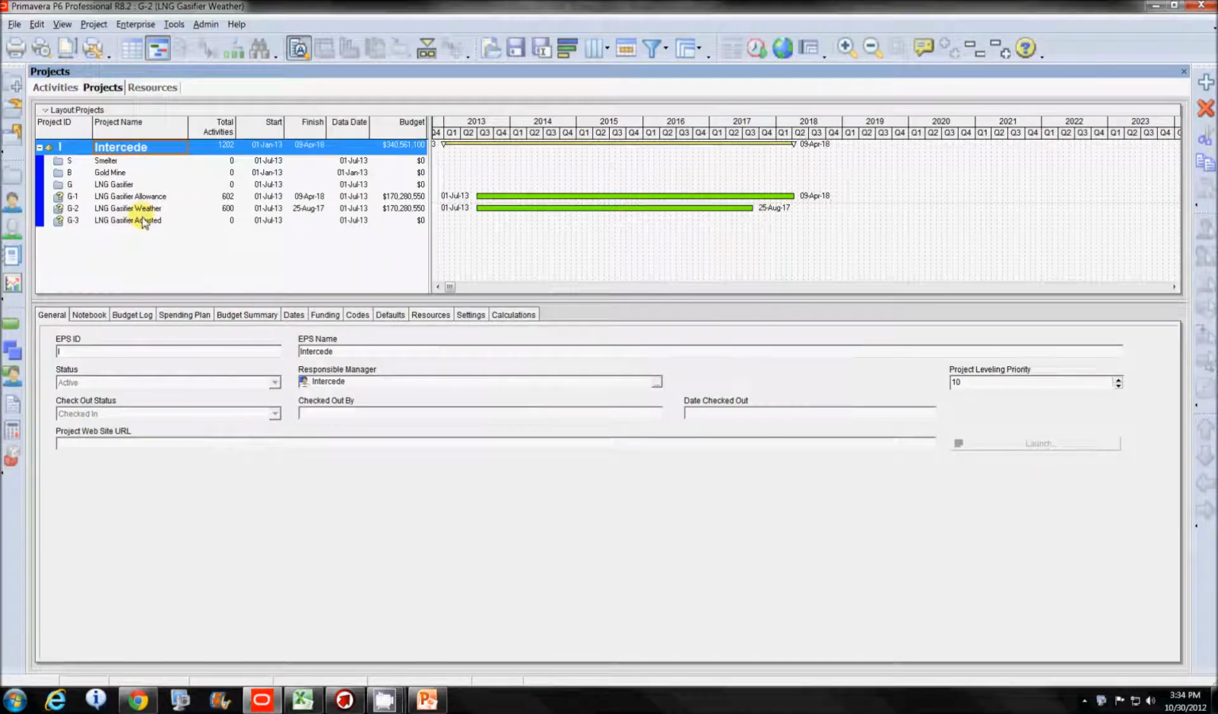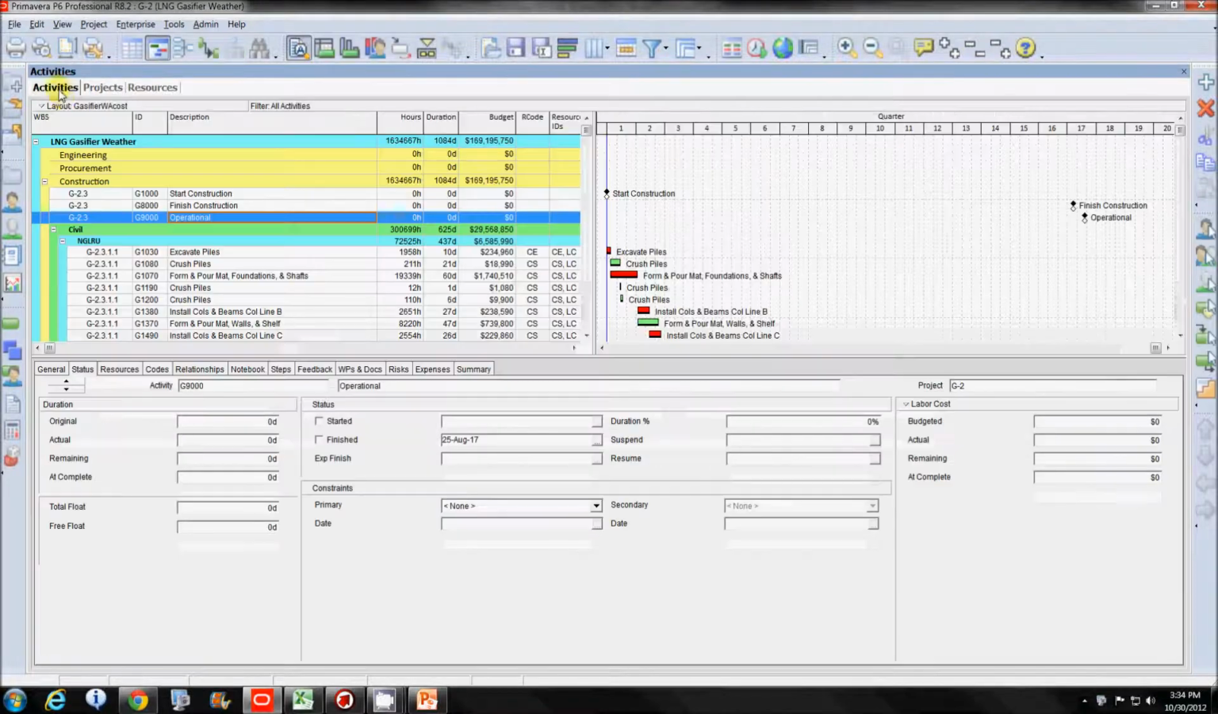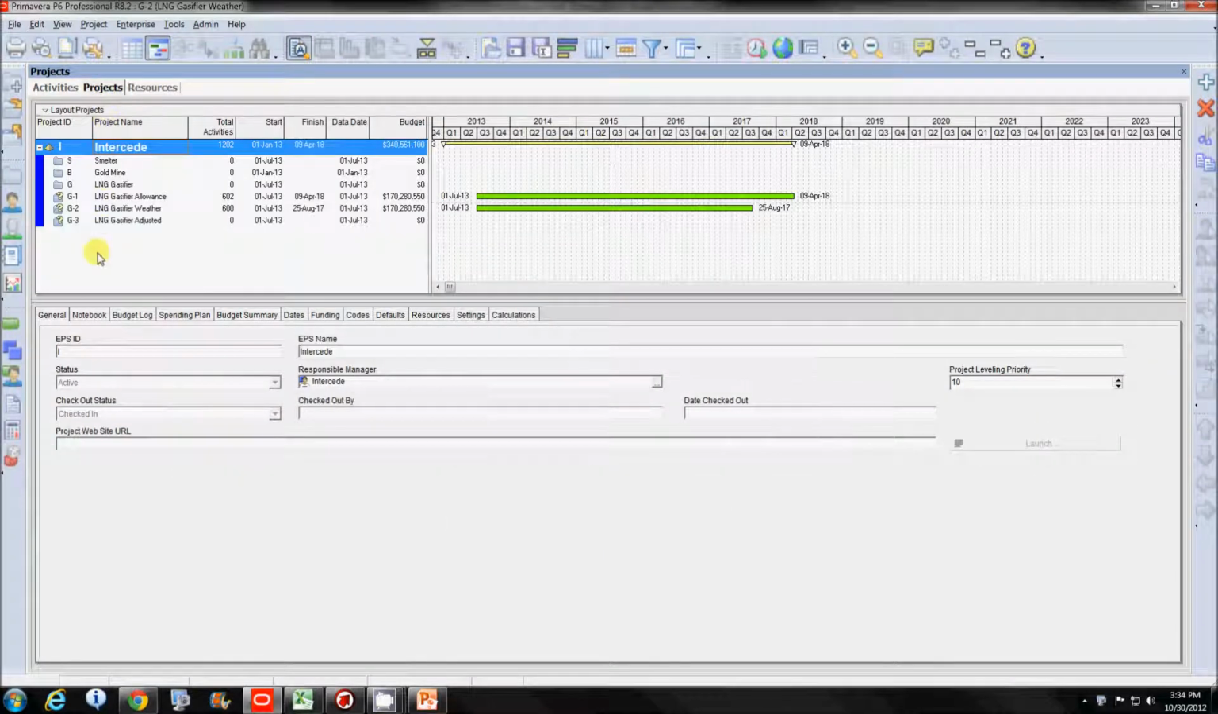So what we're going to start with, that's our basic case there, and that's the August 25th. That's our normal deterministic date without accounting for any weather. But we're going to account for weather, and there's 2 ways we're going to do that. In this particular case, we are going to use the weather allowance.